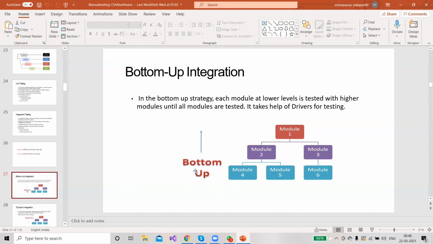Modules 4 and 5 are called with the drivers. Module 2 acts as a driver for modules 4 and 5, and finally module 1 acts as a driver here.